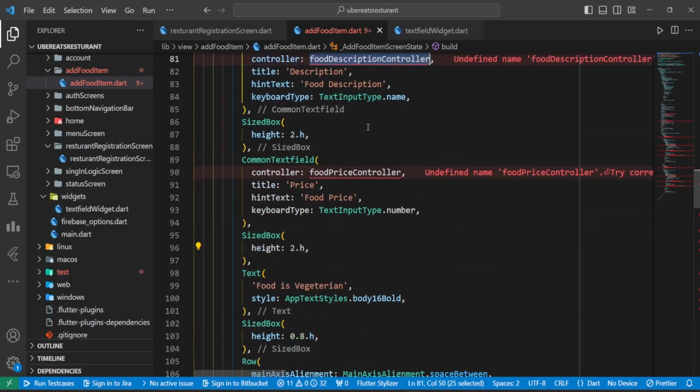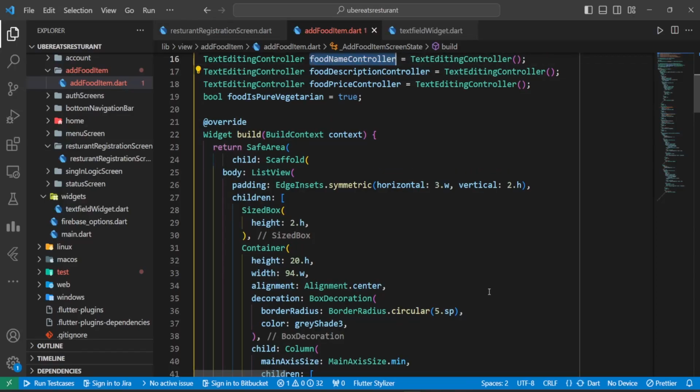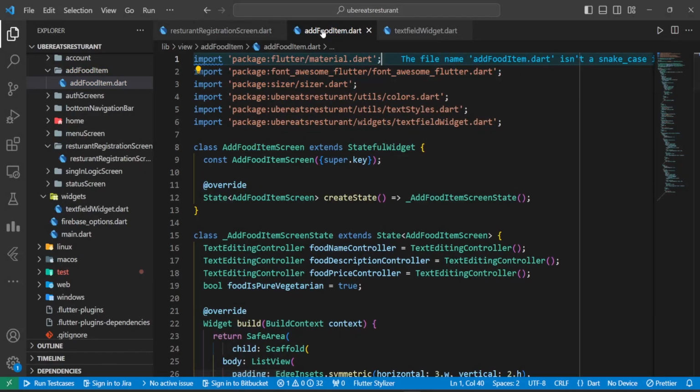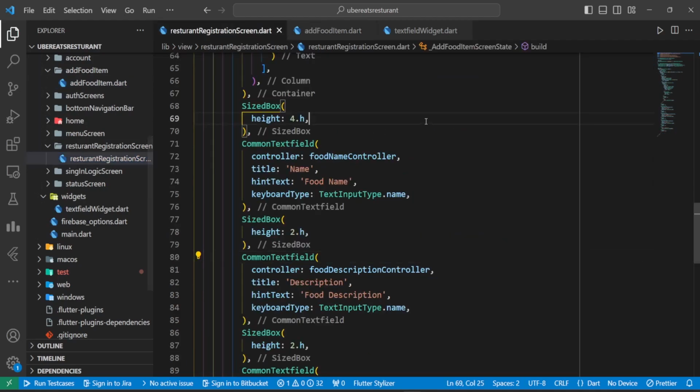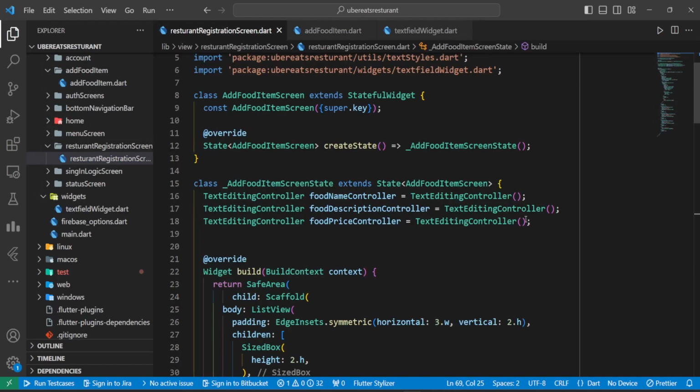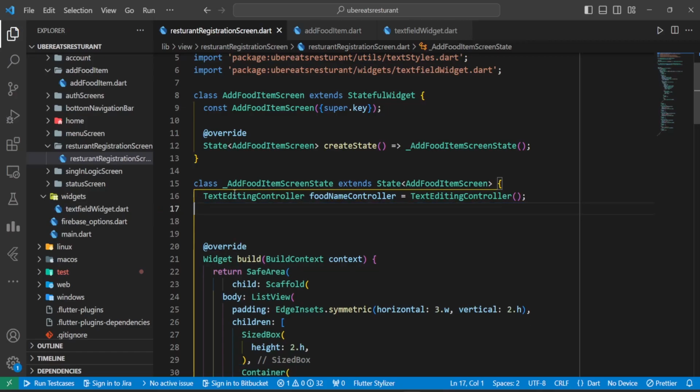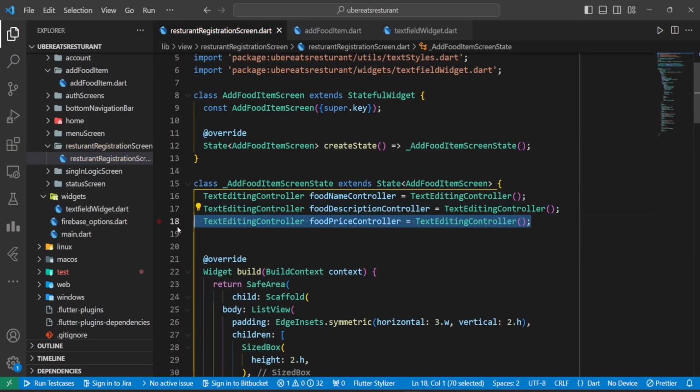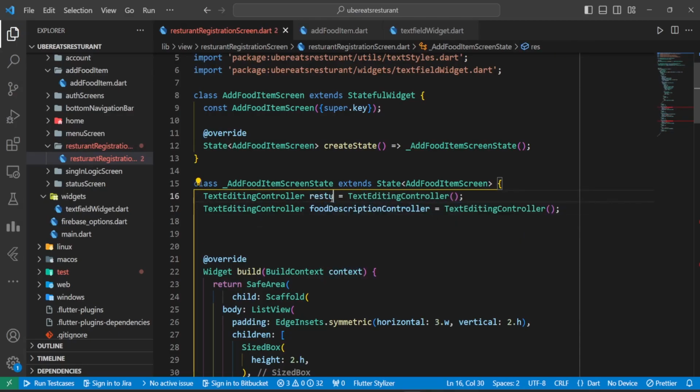Okay, we have done some mistakes here. We have basically edited in add food item page. That's not going to happen. We have to edit here, that is inside restaurant registration page. So I will just simply remove one of the text editing controller, and here we will go with restaurant name controller, and next it's going to be restaurant license number controller, and we are good here.